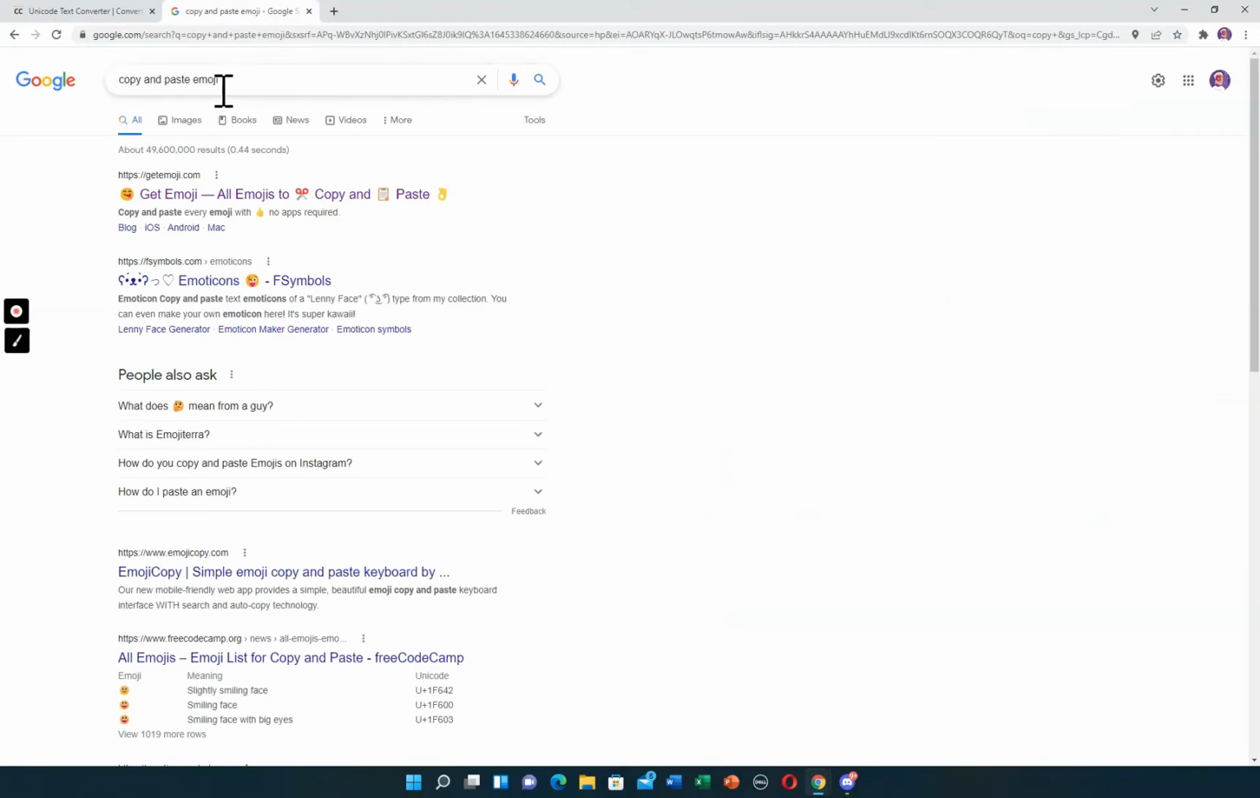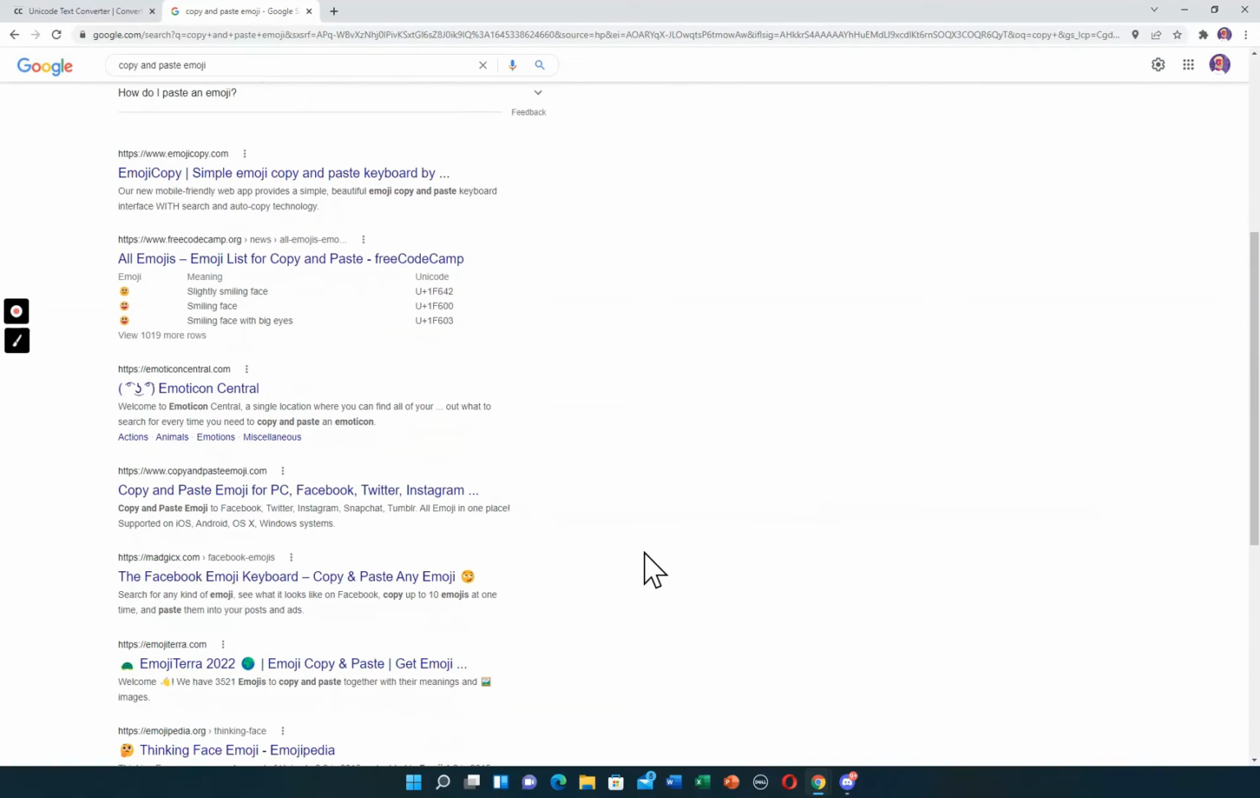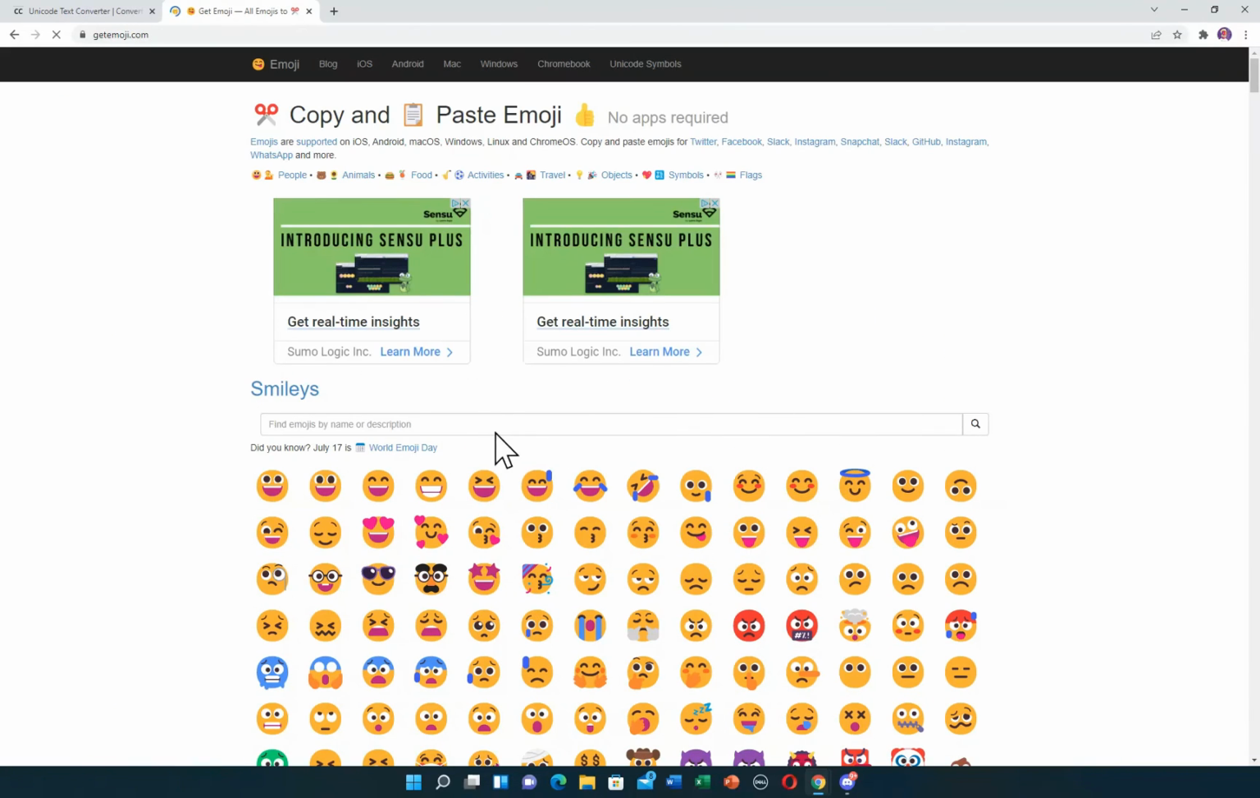The last thing we're going to want to do is we're going to go back to the web and go out to Google and type in copy and paste emoji. You're going to get a lot of results here when you type this in, and all of these will work. They've all got emojis that you can copy and paste. I typically always use the first one, getemoji.com. This one has most of the emojis that I need.